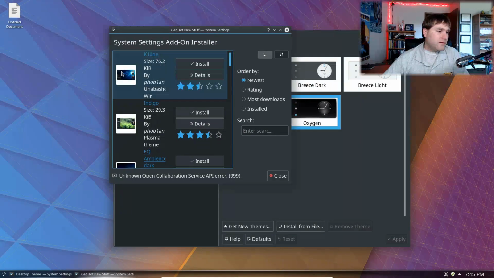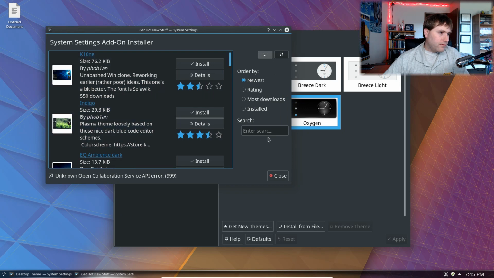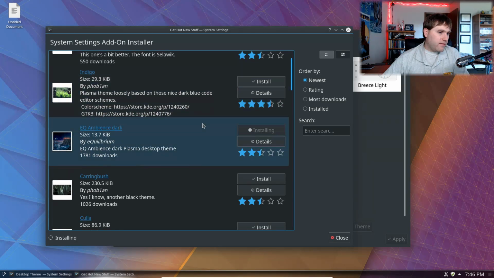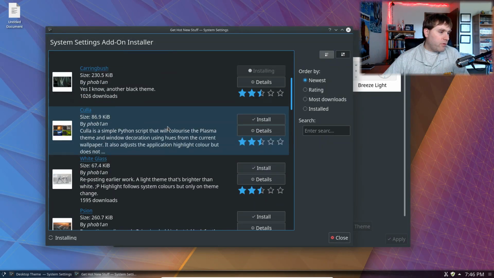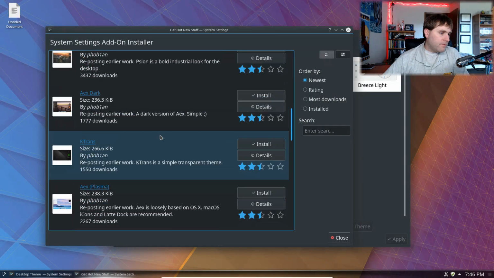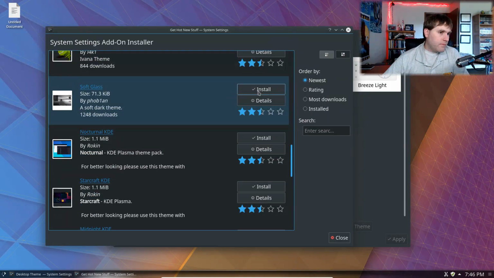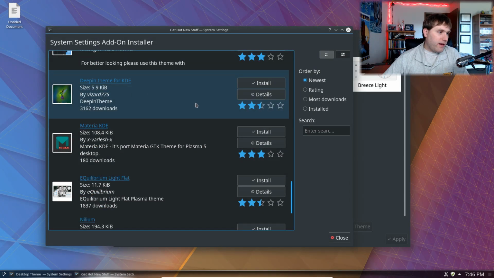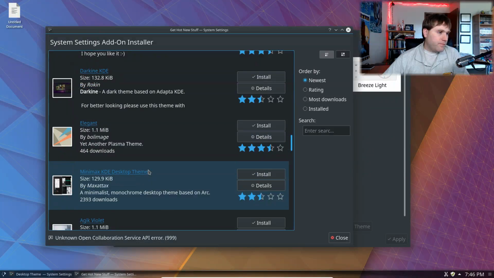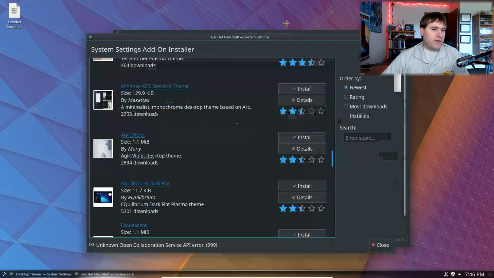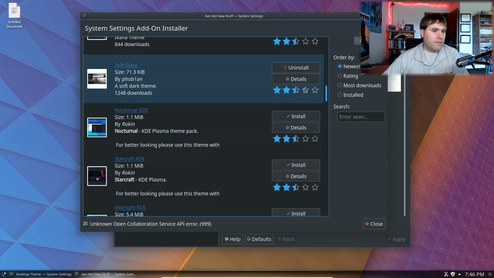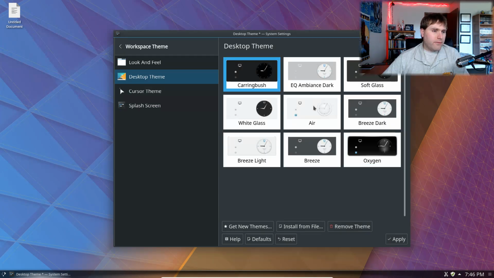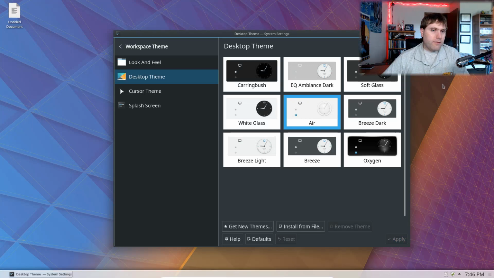It's loading data now. Go ahead and install some of these guys here. Just play with a few themes. There's a Deepin theme for KDE. All right, so that should give us some themes. Okay, I'm going to close that. So now we have a few different themes we can play with.